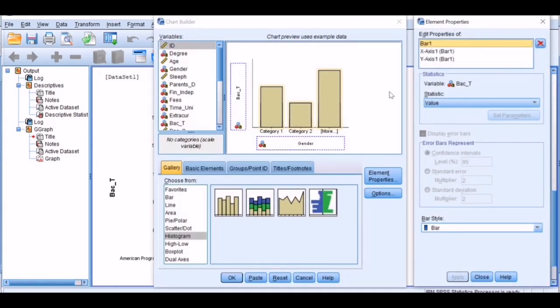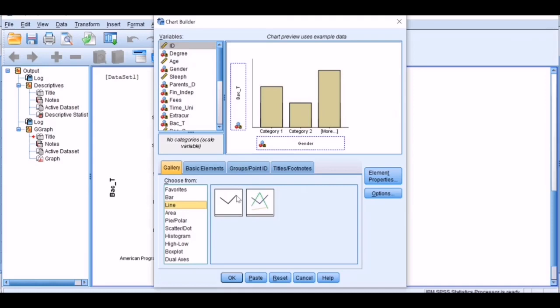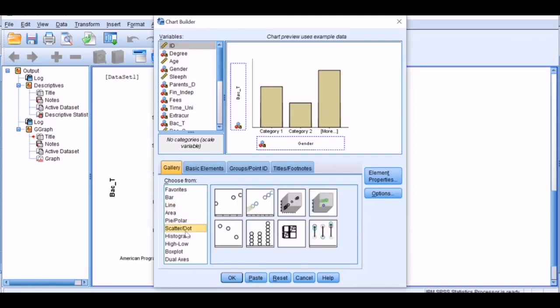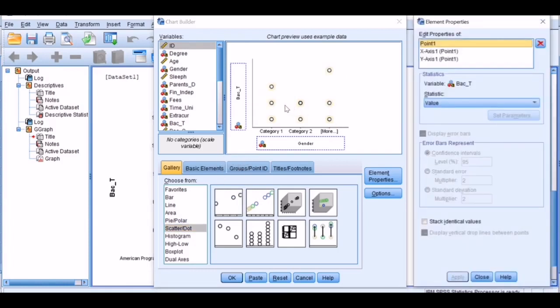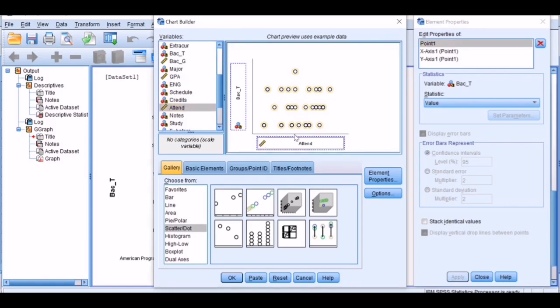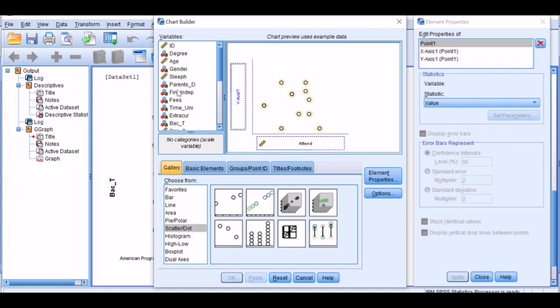I will show you another type of graph to find out the relationship between two different quantitative variables. In this case, I can use scatter dot. So I will select scatter dot, and here I will do the following. I want to see how the GPA is changing according to attendance. Now, when the attendance is changing here in the x-axis, how would the GPA change? GPA, where is the GPA? Here is the GPA. So GPA.